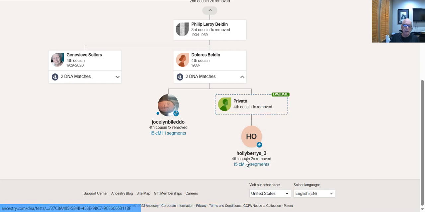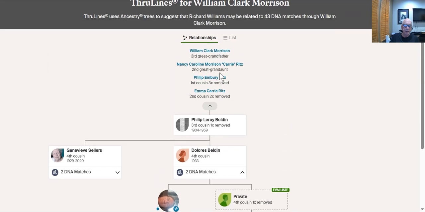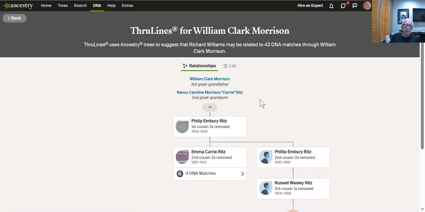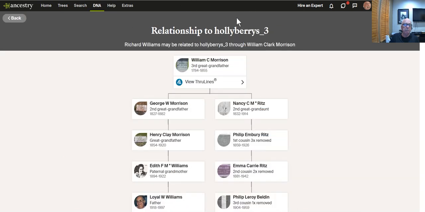I mean, I can add Holly to my tree at this point, but I think it's good enough that I have Nancy, who's my second great aunt, and this guy named Philip, who is, and now we're looking at my tree. Here is my tree. Here's Philip, my first cousin, who is Holly's relative, here in my tree. I've got him marked as DNA, and it's as far as I want to go on this particular match.